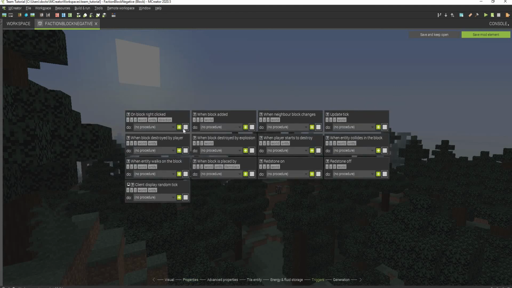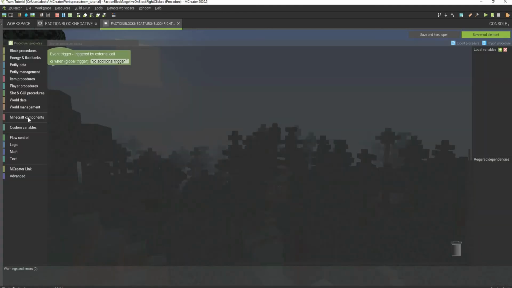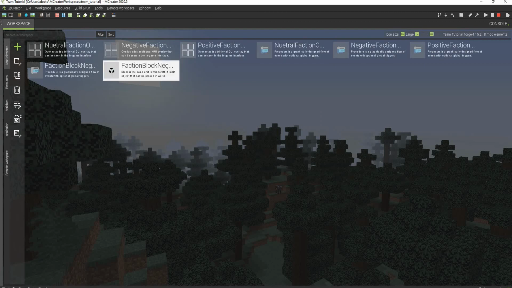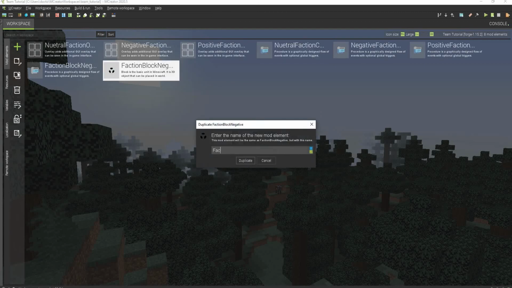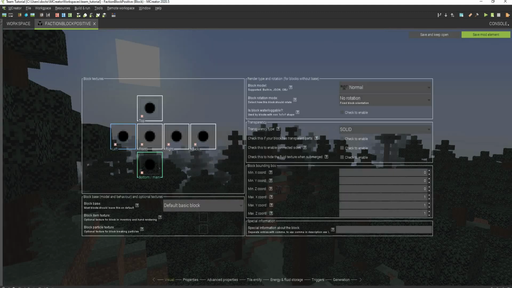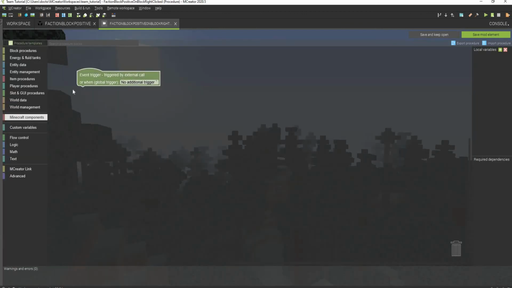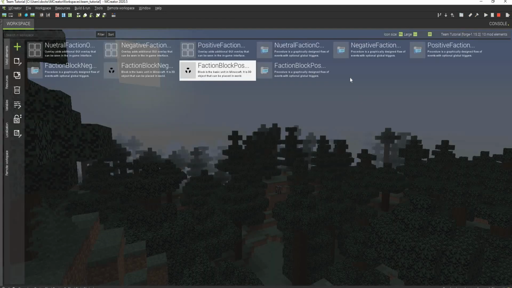Then we go to properties, and actually we're going to traders here, one block right clicked. I'm going to make it so that it sets your global team to 1, and then I'll create another one that is exactly the same, faction block positive. This is just to showcase the actual factions in action. We go to custom variables, set global team to there, and now everything should work in game.